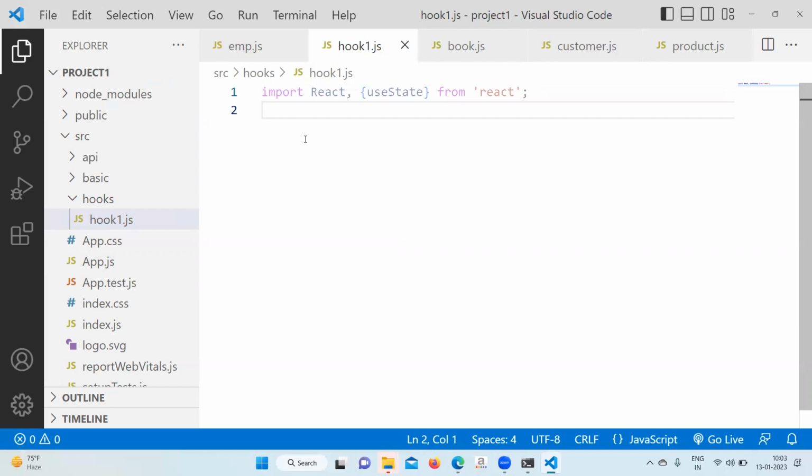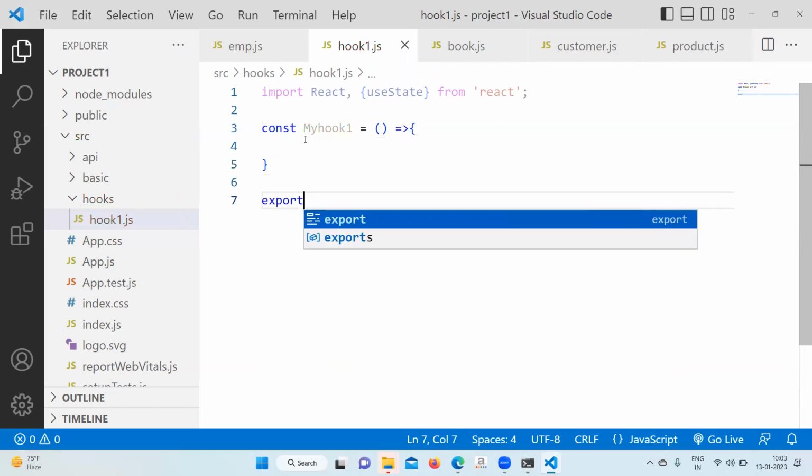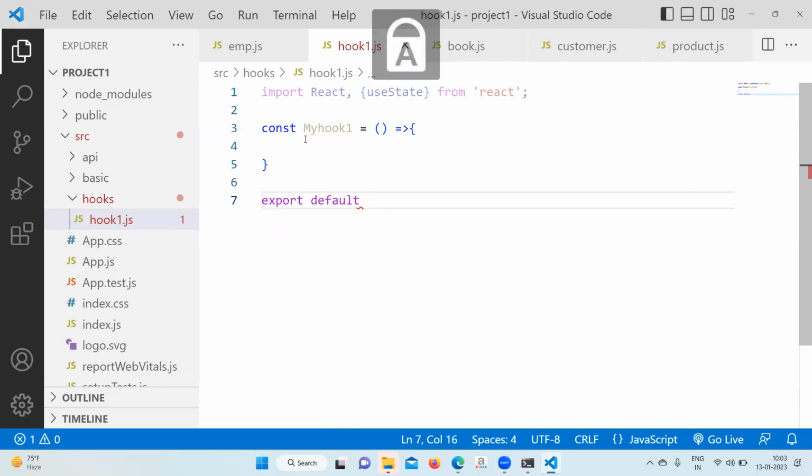Now after this, we'll write here const, the name of the component, myHook1. Export default myHook1.